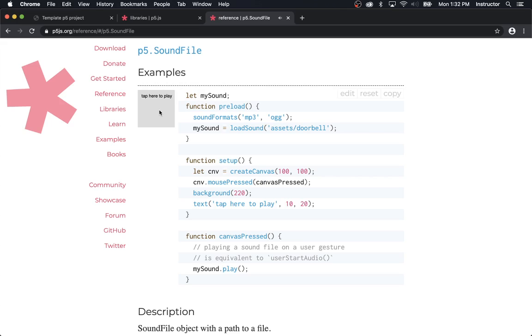If I click here in this box, we know what that's doing, right? It's playing a sound when I click. That's all it's doing, and we already know how to do that. So there's no surprises here. The only thing I will say is there are a few things that we can notice here. One of those things is right here.